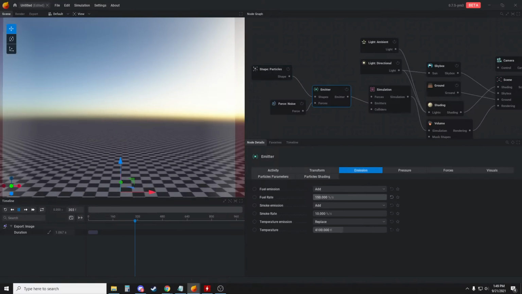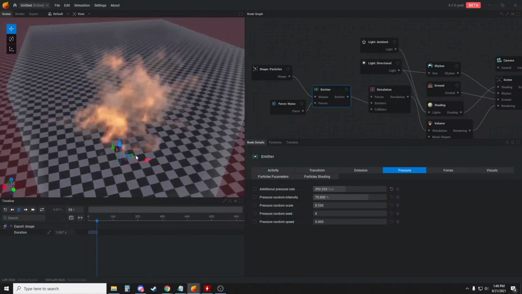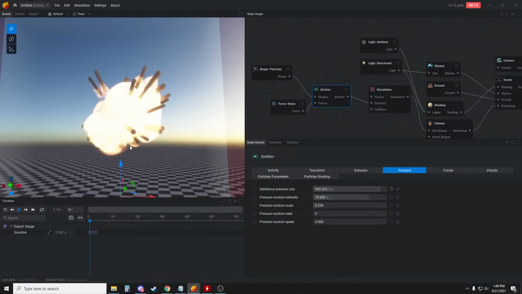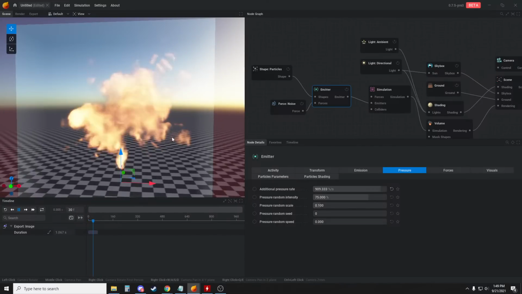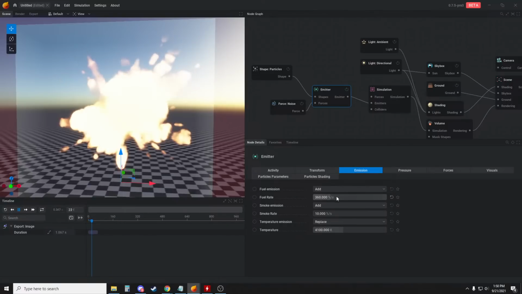Now inside of our emitter, we need some more fuel, most definitely. And in this case, we probably want some pressure as well, right? So boom, we have more pressure. More pressure is going to mean more fuel and more temperature and all that stuff. So it's pretty good. We got a nice little burst there. Hell, we'll probably go even more. Okay, we've got something like that. And now we definitely want even more fuel.